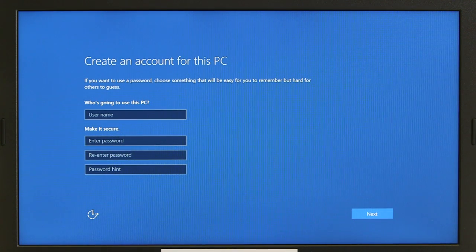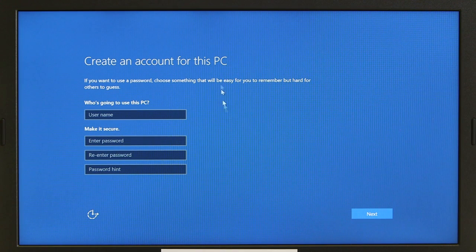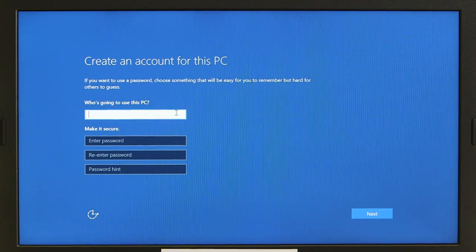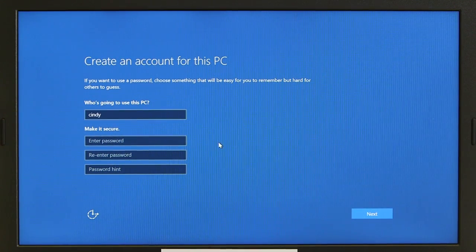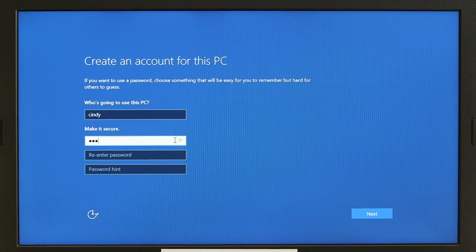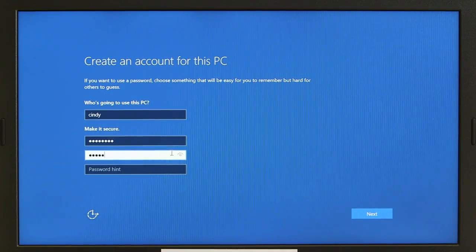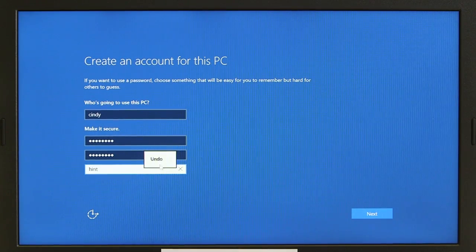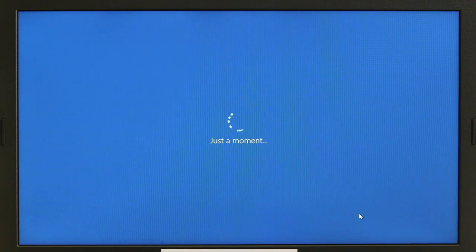A username is a unique identifier for a user account. I'm just going to go ahead and use my first name as my username. Next, I'll enter a password. Once that's done, we'll go ahead and finish our setup. It's starting to set up everything for us.